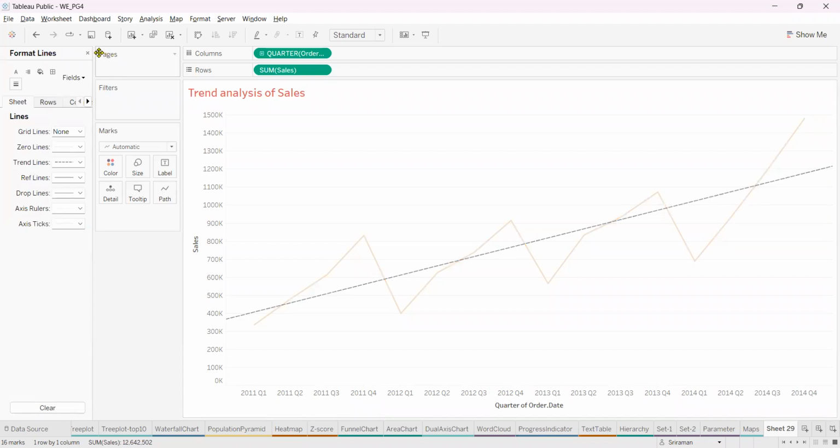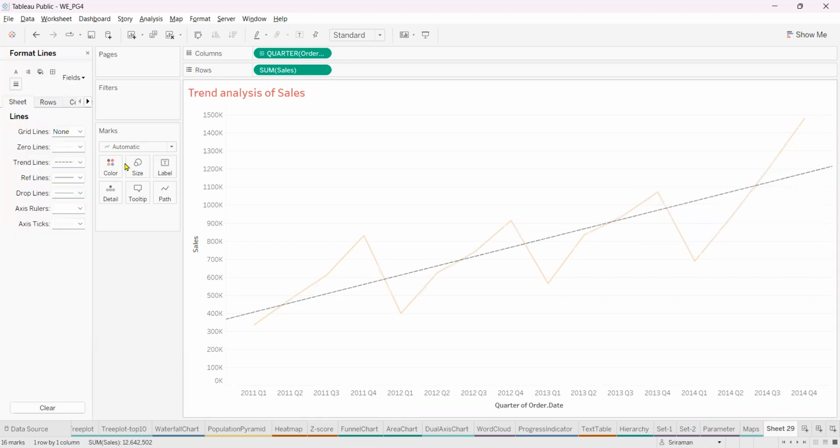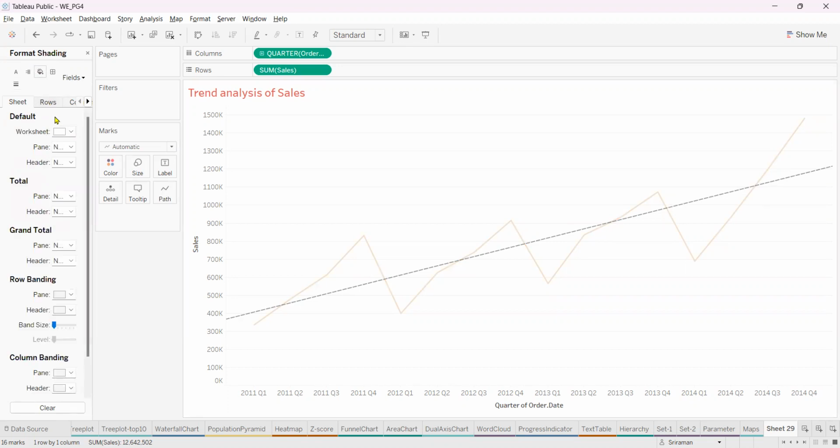If you want to format the trend line, click on the line, right click, and there is an option called format. Now you can give the colors and whatever other things you want to specify here.